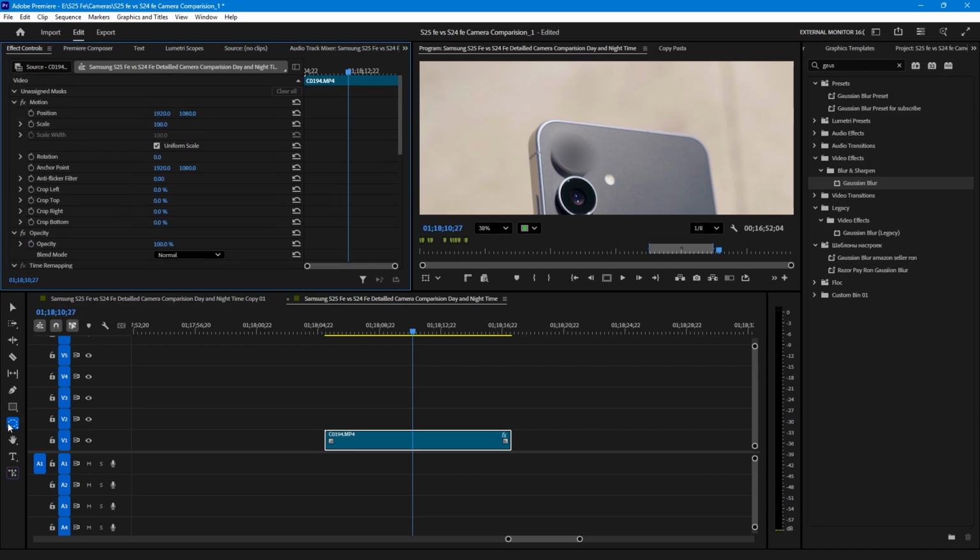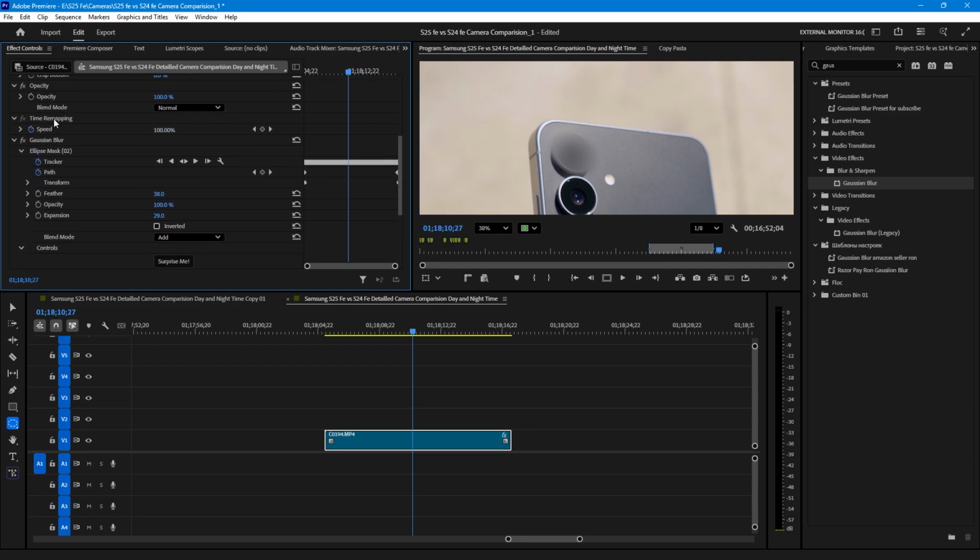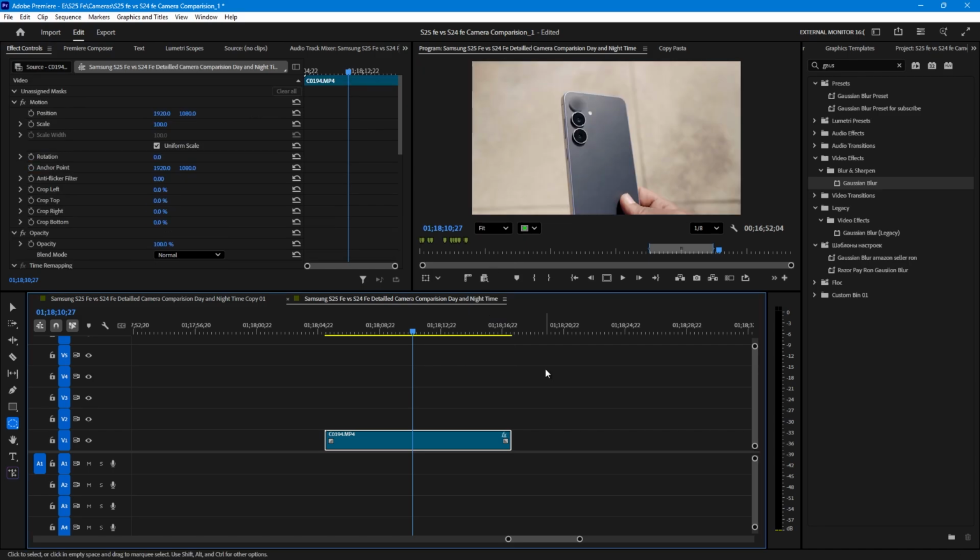First, we need to select from this option and drag on the clip. Then if you want, you can do the motion tracking or else directly assign that to the opacity or whatever effect you want. And that's it, guys. This is how you can use the mask for videos in Adobe Premiere Pro for the 2026 version.